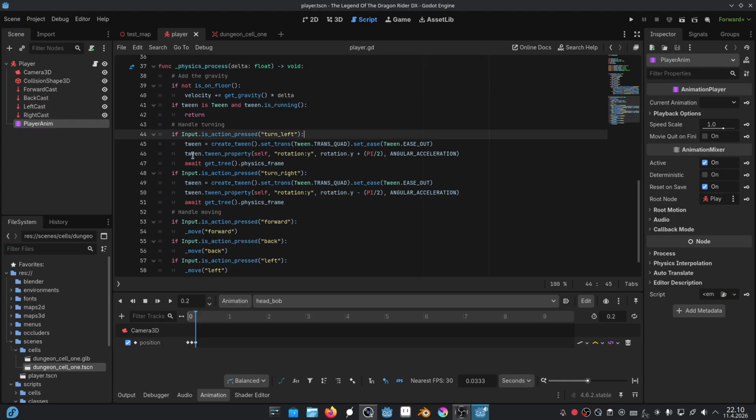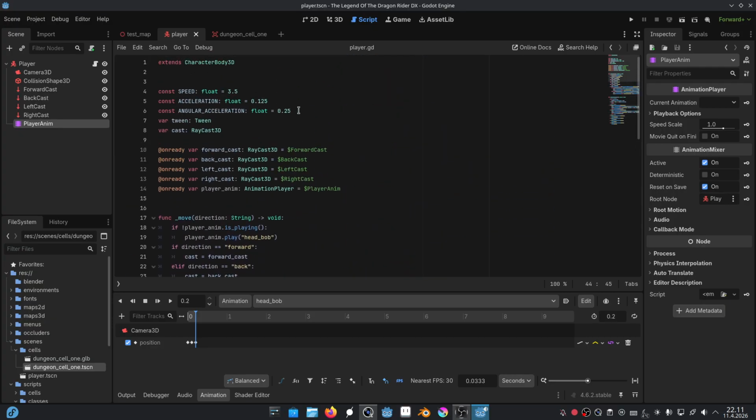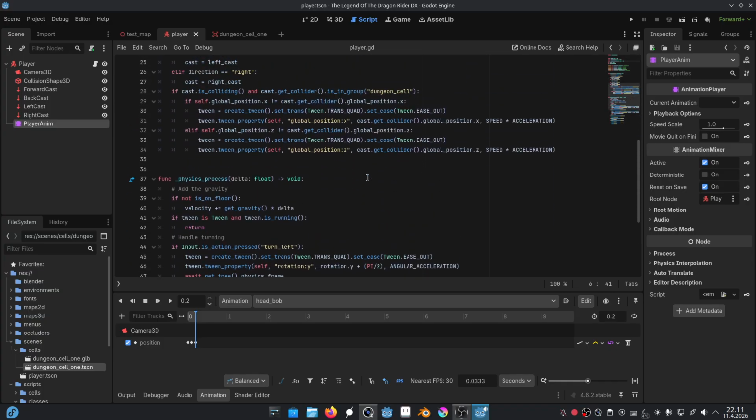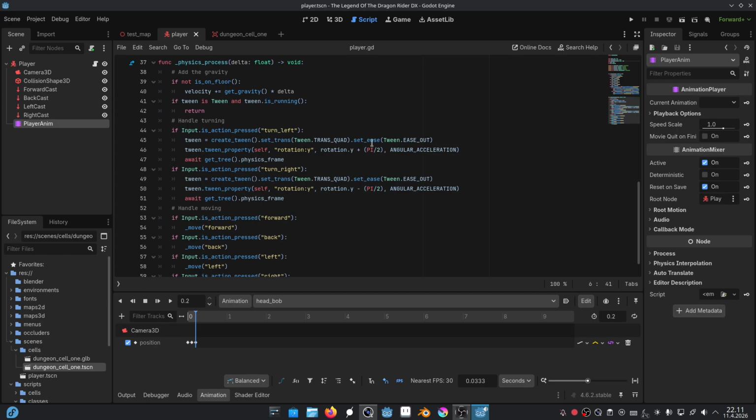Turning is a little bit different. With a tween, we set our rotation on the y-axis to be the same that it is, plus pi halved, which is exactly 90 degrees, and we do it at the speed of angular acceleration, which is here. And we wait for one physics frame so that we don't.